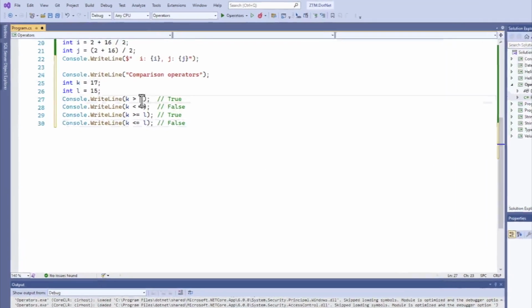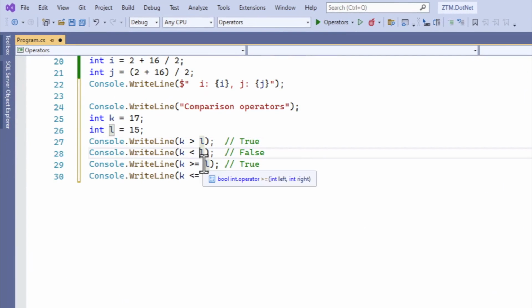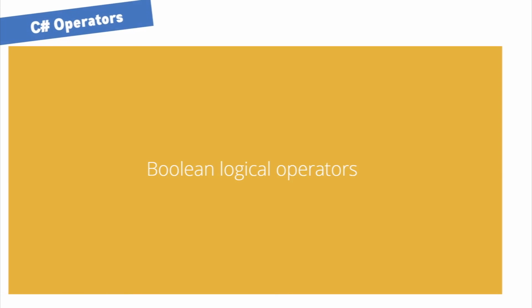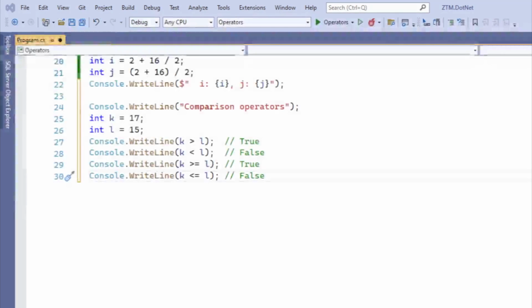There are greater than, less than, greater or equal than, less or equal than comparisons. All integral and floating point numeric types support the 4 comparison operators. There are 3 groups of Boolean logical operators. We're going to explore 2 of those groups in this lesson.